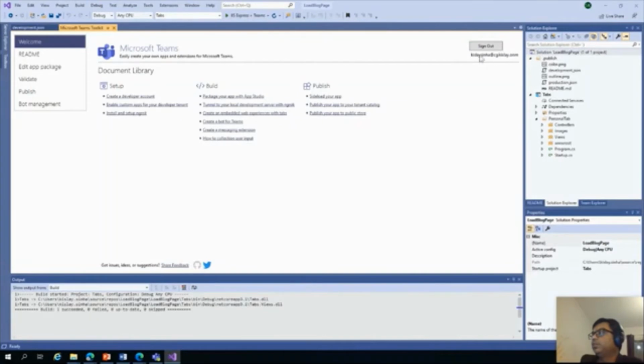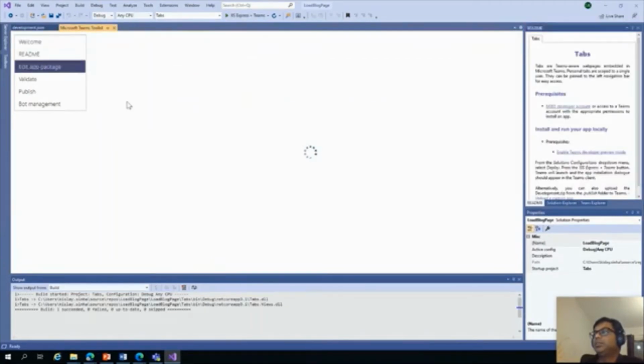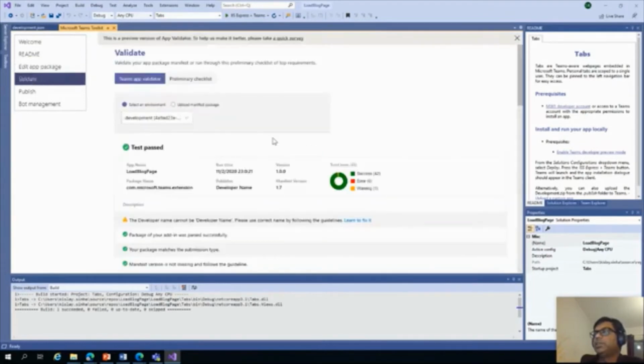So it is signed in through my developer account, but of course you can use others also. In the edit app package, you don't need to really do anything. I'm selecting development here, and then you need to validate. You can see that everything has passed, and I have two warnings which we can ignore right now.